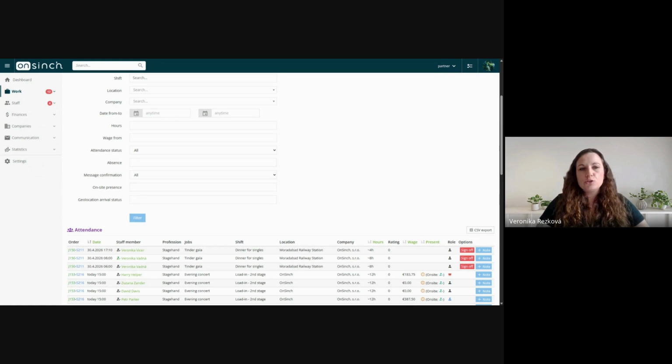I also wanted to mention one related feature to this that can help you again reduce the no-show and make sure that everyone knows when and where they should be. And that is attendance reminder, that is a notification in form of push notification or SMS if you have SMS gateway active. And this message is sent automatically by the system to staff members sometime before the shift starts to remind them that they have work to do.